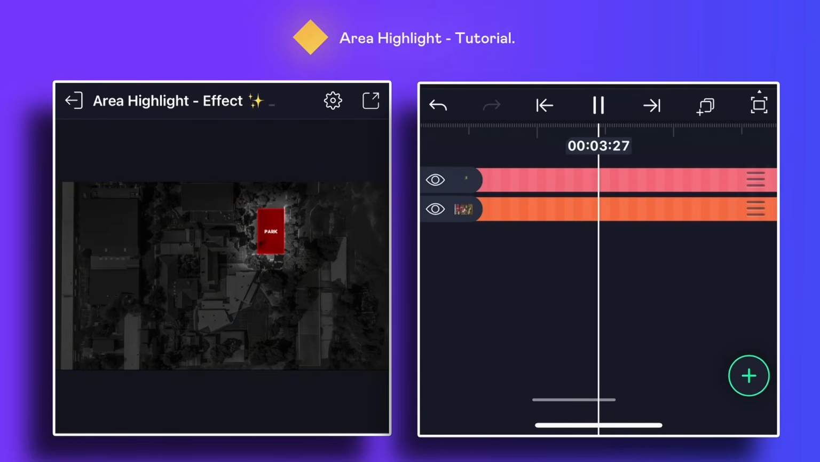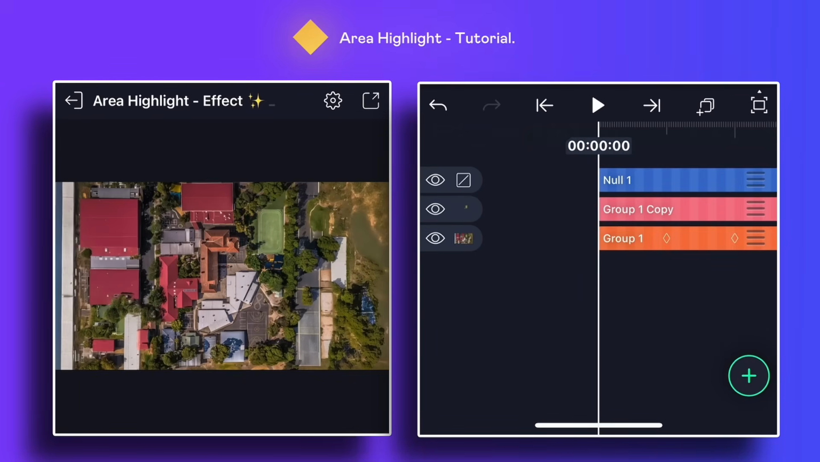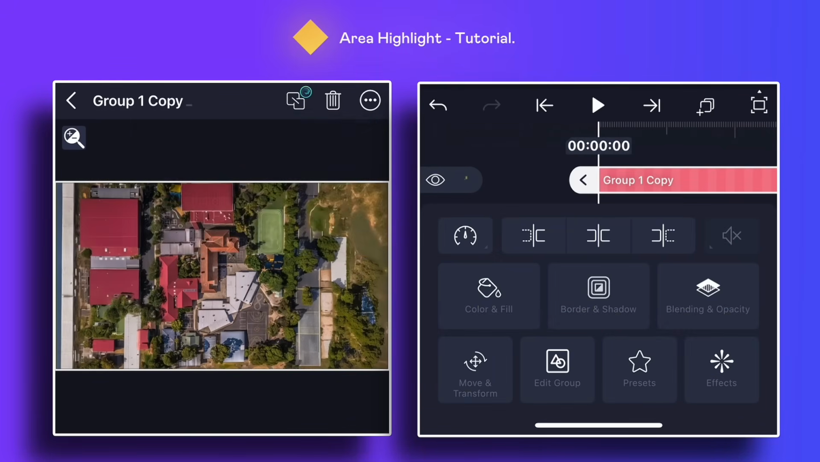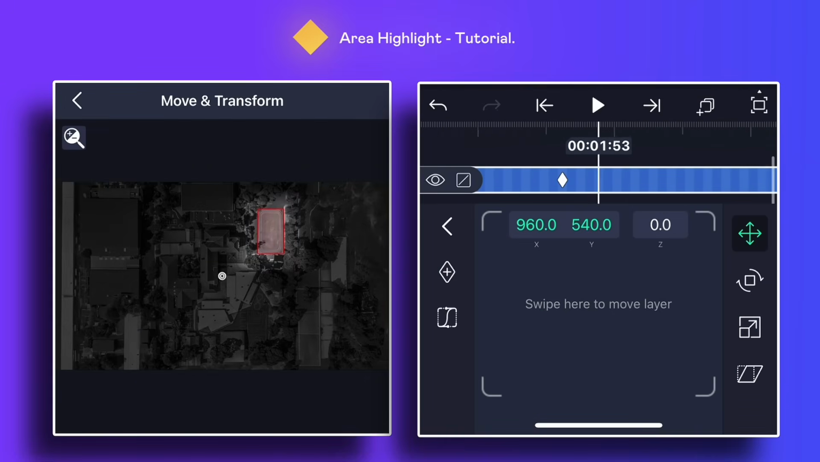Okay, perfect. Now we will use null feature. Click on this plus icon, object, select null. Now you have to connect both of your group layers to null. Just click on this icon and connect with null 1. Okay, I have done. So right now no movement is here. So we will use keyframes. Okay, add keyframe here.